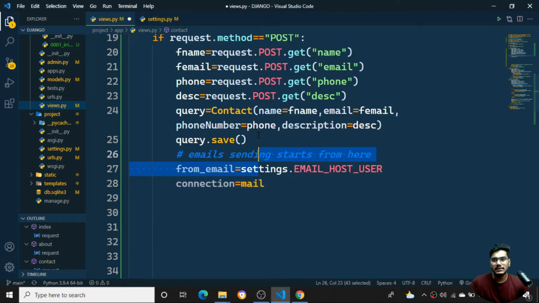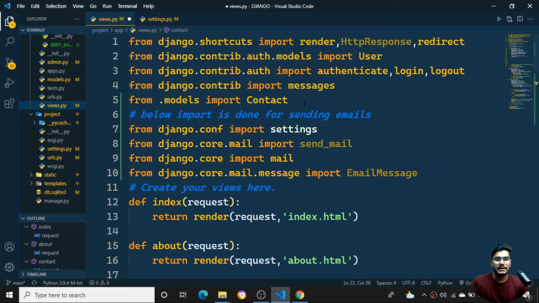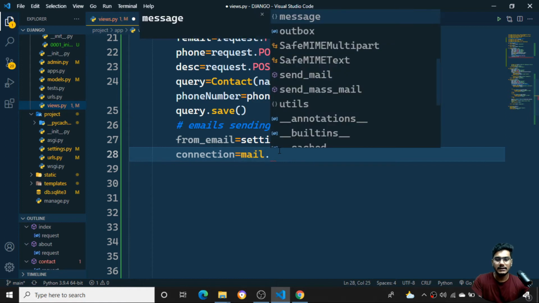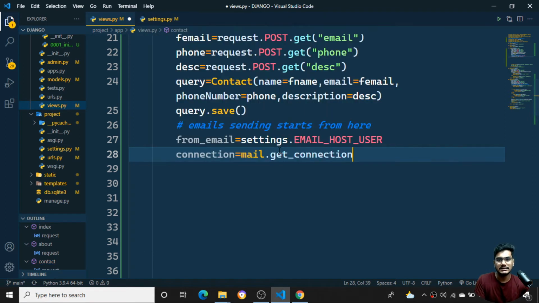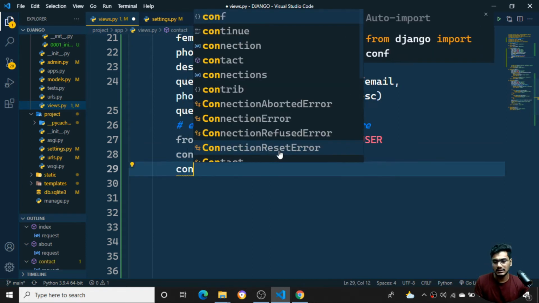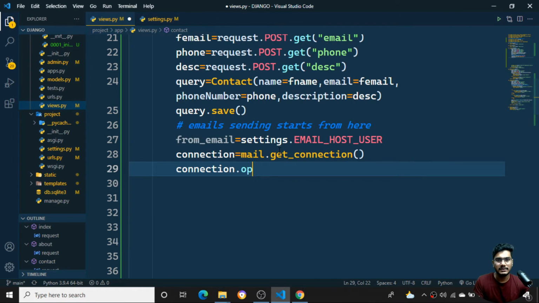So mail is nothing but this one, which I have imported before. I'll say from this particular mail, get the particular connection. I'll say get connection. Once the connection is got, I'll open it by saying connection dot open. I want to open a connection from the particular email.